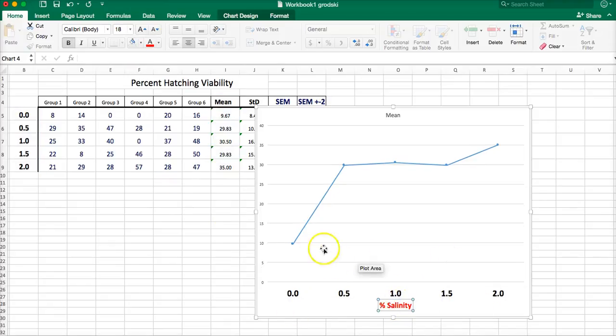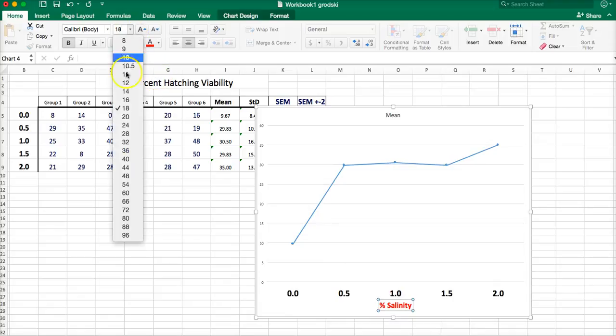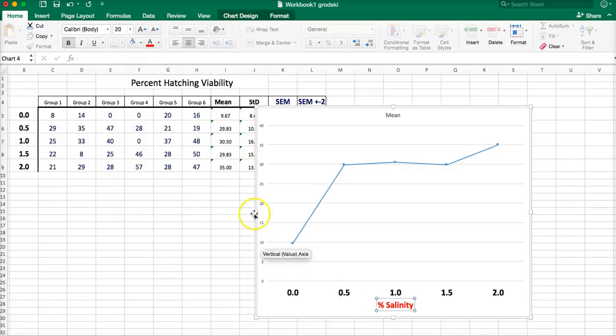Now, if I don't think that's big enough, I can do the same thing. I could change that and make it bigger. Okay, that time it did work. So we see what we have here. Now we also have a title here. Let's make sure we have a title for all our graphs.